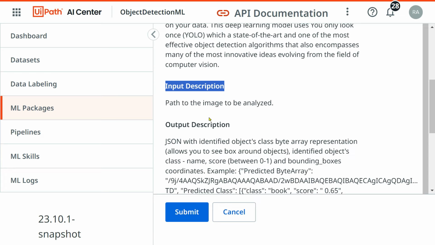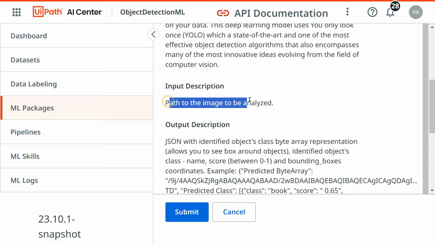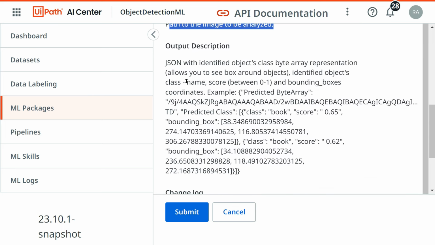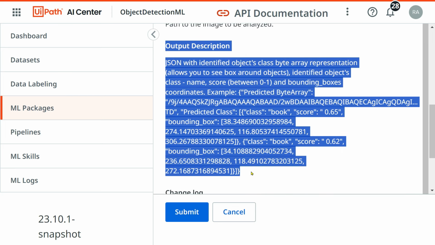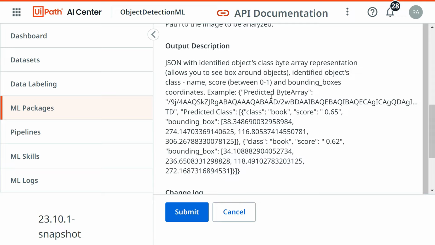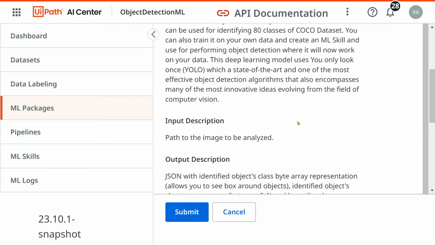Input description. So what kind of an input does it accept? Path to the image to be analyzed. So here, for this open source package, we'll be using images. Path to the image to be analyzed, you have to provide, and this is how the output will appear. So the output sends you something like this, a predicted byte array. So what is this predicted byte array and how to use that in the studio for this project? Everything I will explain in detail. So for the moment, what we will do, we'll simply use this image.